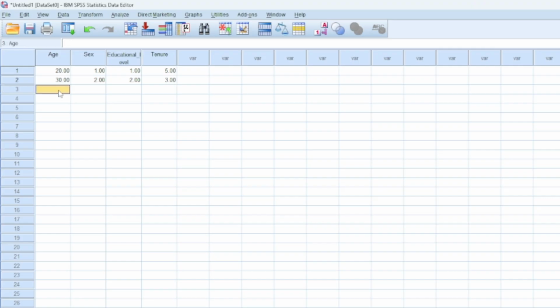Then the third person, let's say the third person is also 30 years. The person has finished the master, so 3. The person is a male, put in 1. Here the person has completed the master's, you put in here 3. Then also we have, let's say the person has 7 years working experience. Then the fourth person is 35 years. The person is a female. The person has completed a PhD, so 4. And then let's say the person has 10 years working experience.